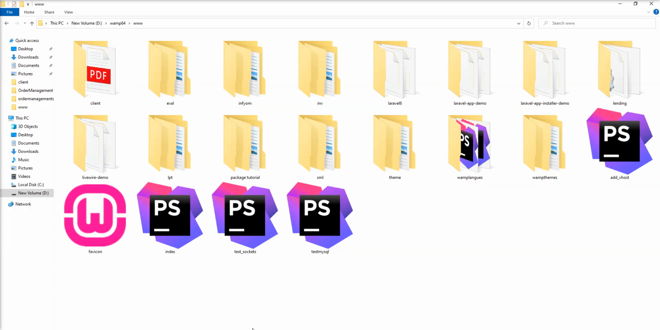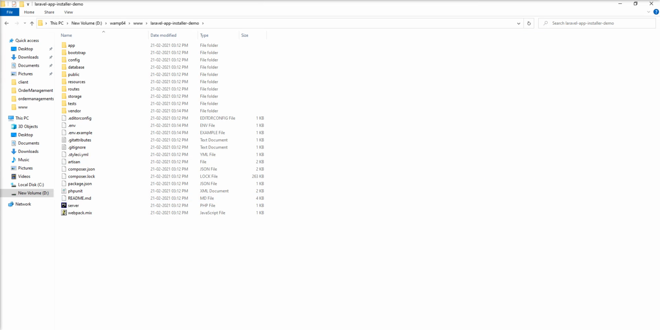Let me show you in the directory, and here is the laravel-app-installer-demo application created with all the required things by Laravel. We will learn the directory structure and configuration in the next tutorial.